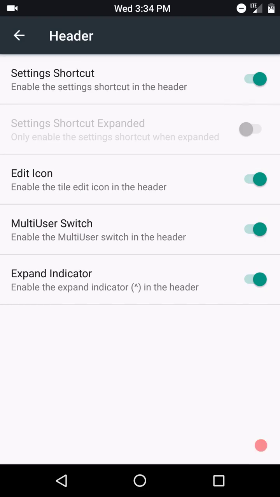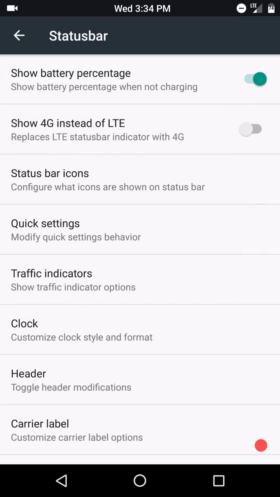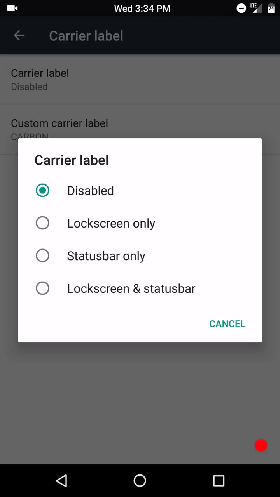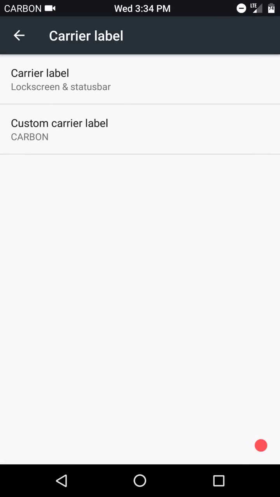The edit icon, the multi-user switch, expanded indicator. You're basically just picking whether you want them showing or not. And last but not least, under status bar is your carrier label. If you guys want to run with a custom carrier label, or if you don't want to run with a label, pick it. I actually have lock screen and the status bar both, and I went with carbon.